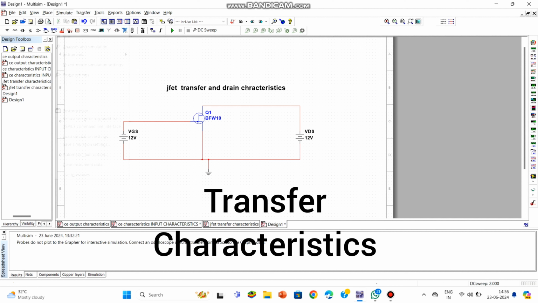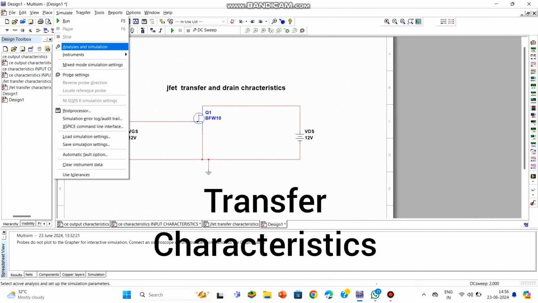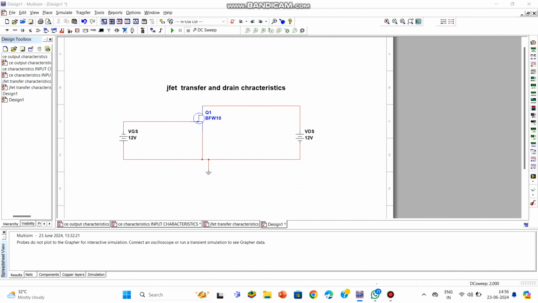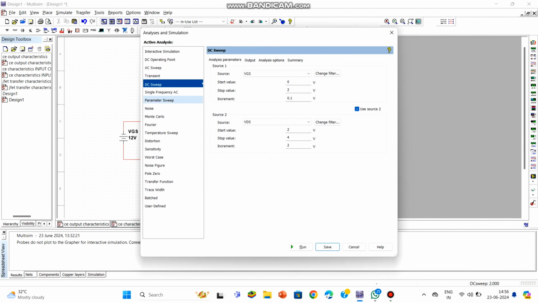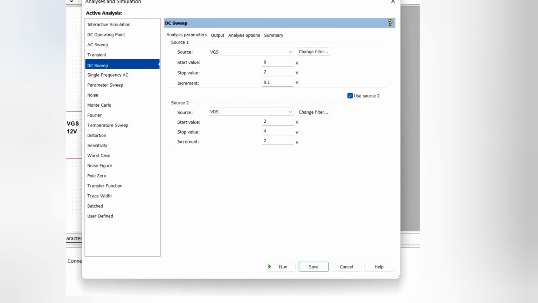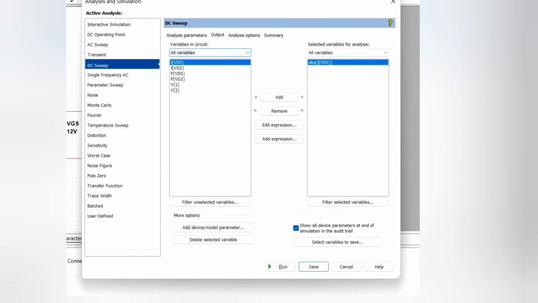To get the transfer characteristics, click on Simulate, Analyze and Simulation. Select DC sweep. Now select both source 1 and source 2. For the source 1, you give the VGS and the source 2 VDS and give the start and stop values as shown.